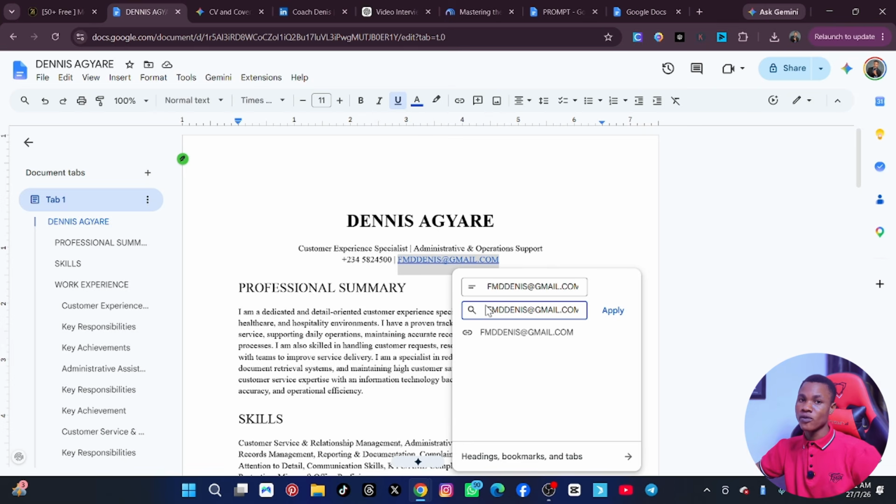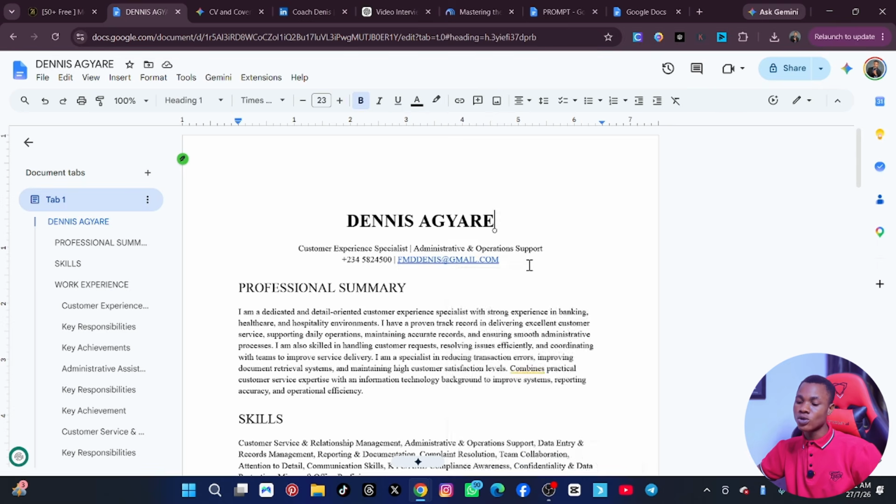Is that okay? If it does not work for you, ask ChatGPT how to link your email, and it will give you the right thing. Is that okay? Then you click on apply. Mine links immediately. Why? Because Google Docs is working with my internet, and yours is supposed to work too. I'm only saying if it does not work.